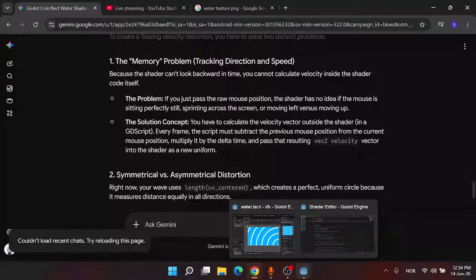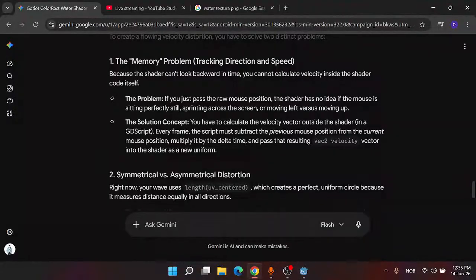How do I get my previous mouse position? That's an interesting question. I don't understand Godot to that extent. This thing is really bugging me.